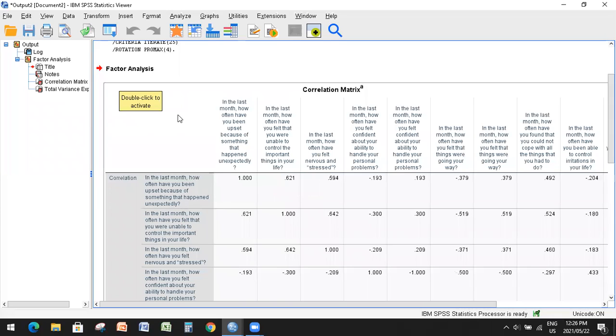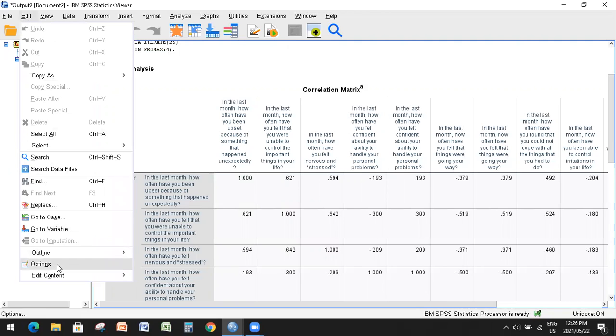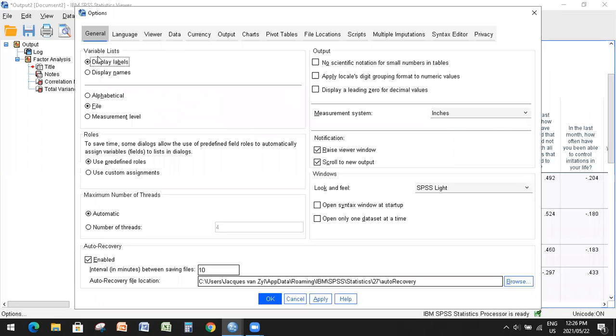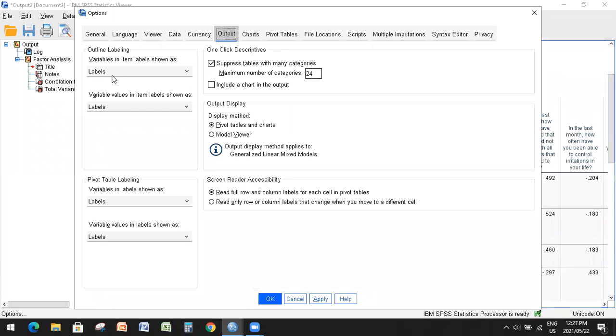So all you have to do is you go to edit, you go to options, and on your first page you'll see variable lists. Just change the display labels to display names, and then you go to output and you change your first labels to names, and then your labels column to values. And here at the bottom, should you be doing any pivot tables, you do the same over here. So names in the first category and values in the same category.